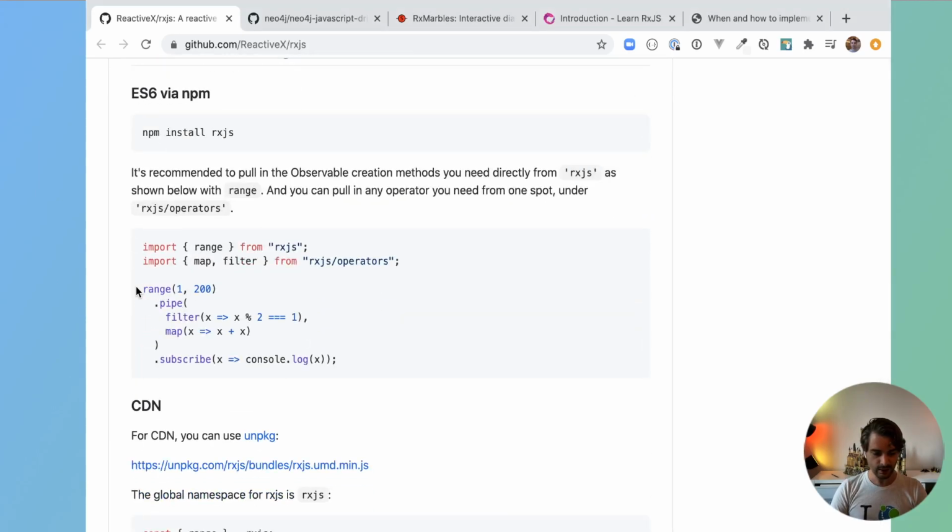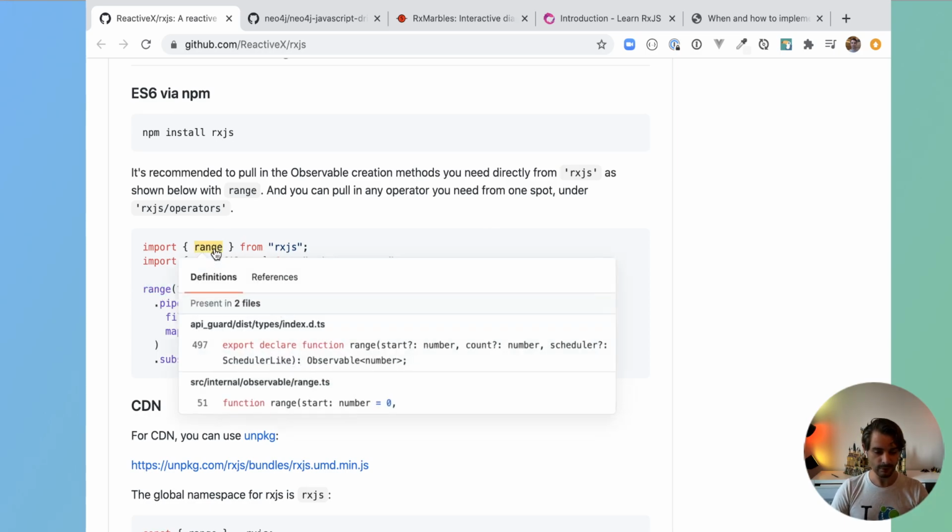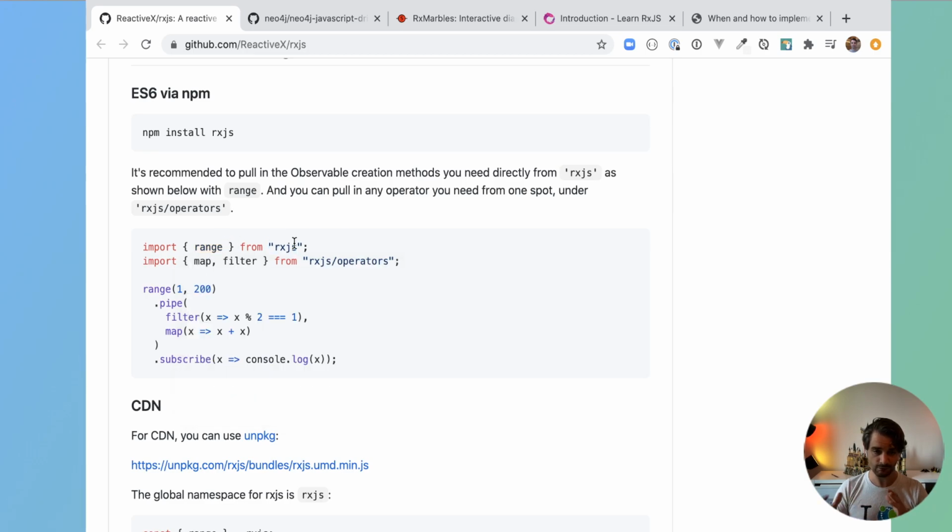basically what we do is we take a function which produces an observable, and then this observable can be piped into a set of operators. So, for example, in this case, we're using the range function, imported from RxJS, to create a range of numbers between 1 and 200, and turn them into a stream. That stream is then piped through these different operators. For example, the filter operator to get all of them where they're even numbers. And then the map operator will basically double it, so x plus x. So 1 will become 2, 2 will become 4, 4 will become 8, etc.